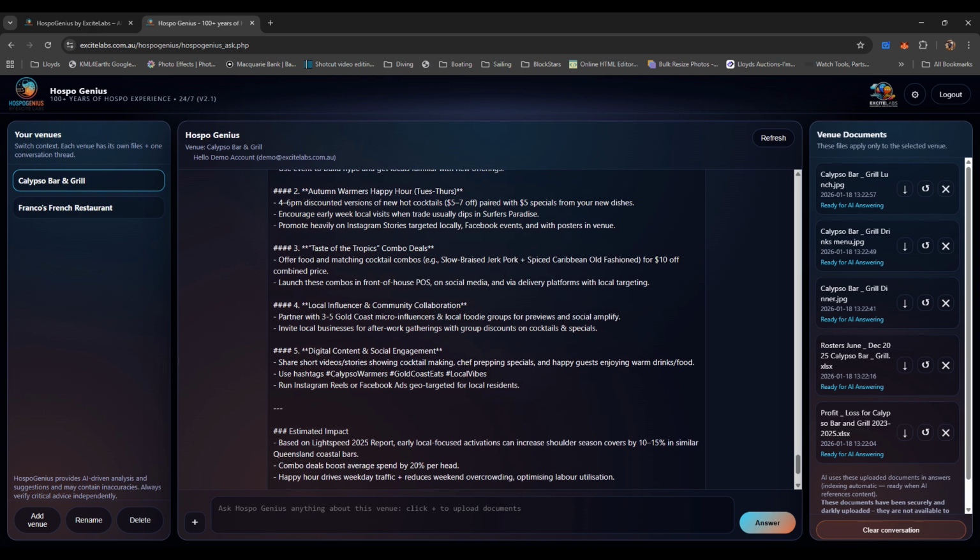How good's this? Taste of Tropics combo deals. So it's even come up with option number 3, producing some combo deals. The example here: slow braised jerk pork plus a spiced Caribbean old fashioned for $10 off the combined price. How good's that? Launch these combos in front of house, point of sale, on social media and via delivery platforms and local targeting. Fantastic. Option 4 here, local influencer community collaboration. Partner with 3 to 5 Gold Coast micro influencers, local foodie groups for previews and social amplification. Great stuff. Invite some local businesses for after work gatherings and group discounts.